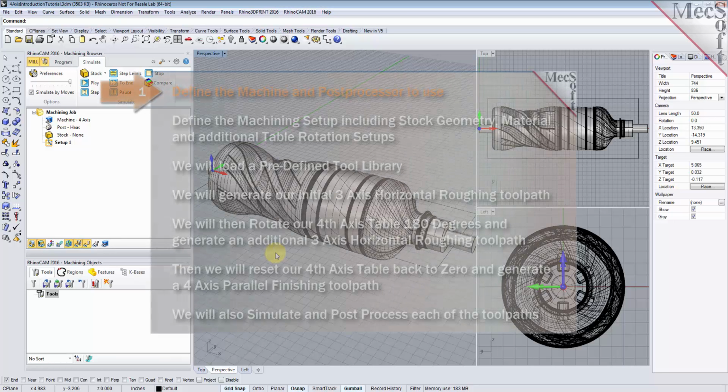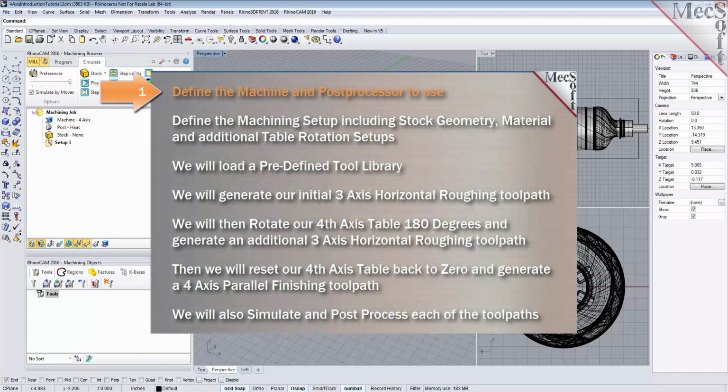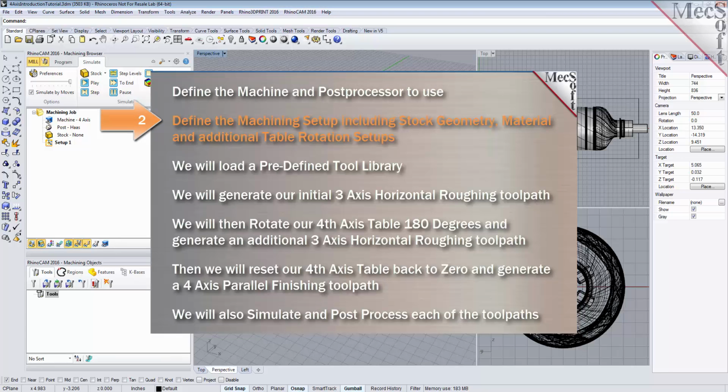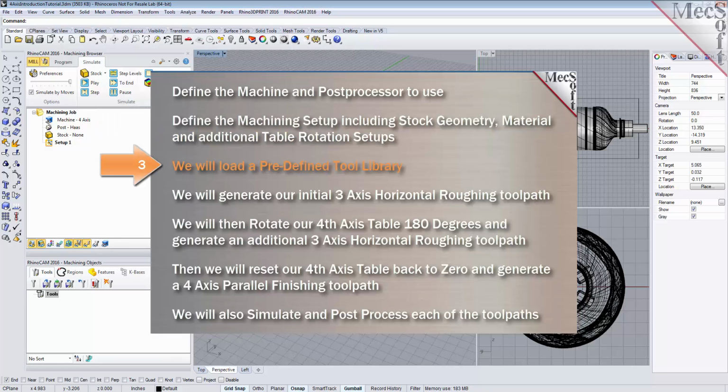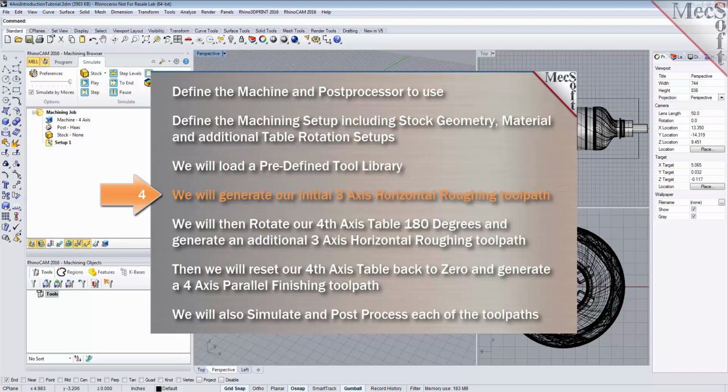We will perform the following basic steps in machining this model. First, we will define the machine and the post-processor to use. Then, we will define the machining setup, including the stock geometry, material, and additional table rotation setups. We will then load a predefined tool library. Then we will generate our initial 3-axis horizontal roughing toolpath.